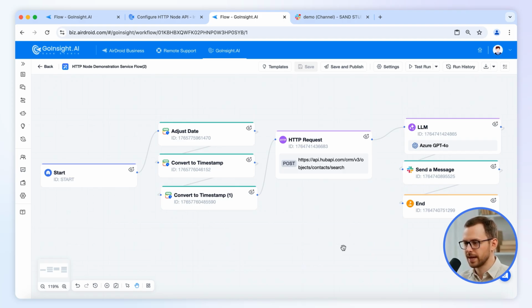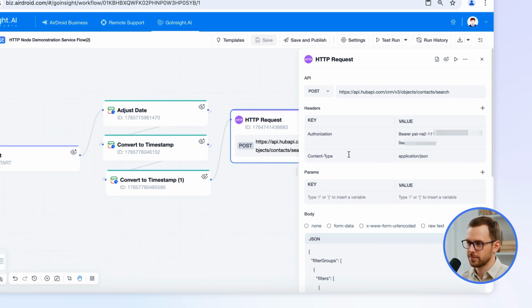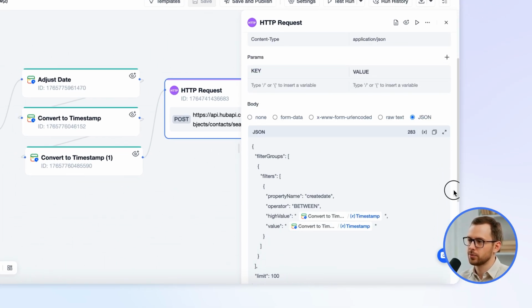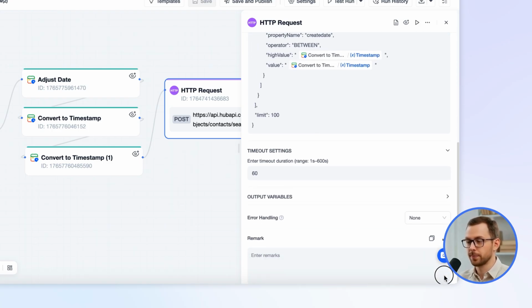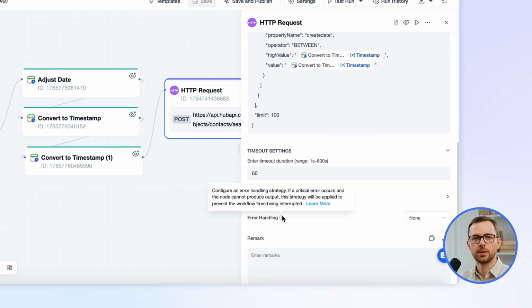One final point to add. You may have noticed that in the configuration page of almost every node in GoInsight.ai, we provide an error handling mechanism. Taking the HTTP node's error handling as an example, in real-world usage, if the API you're connecting to suddenly fails, or your configuration doesn't meet the API specifications, it can cause the HTTP node to report an error, potentially causing the entire workflow to stop running.